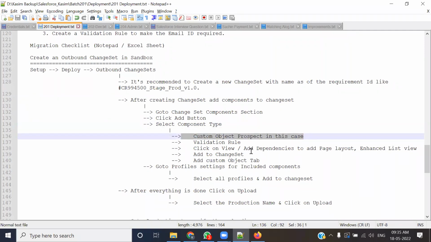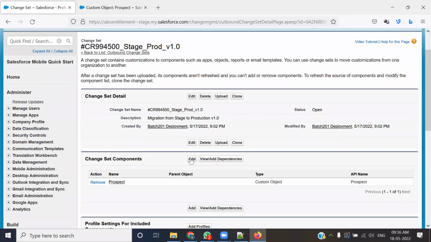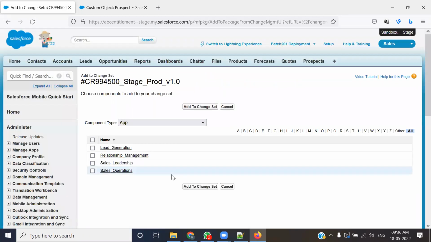उसके बाद में I require to add the tab of that. उसका object के लिए जो मैंने tab create किया वो भी. उसके बाद में fields and everything. So again I'm making this add.